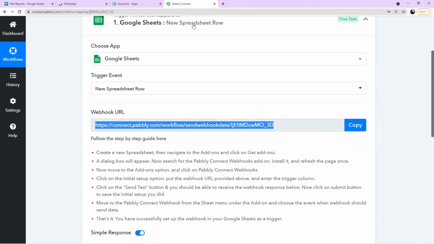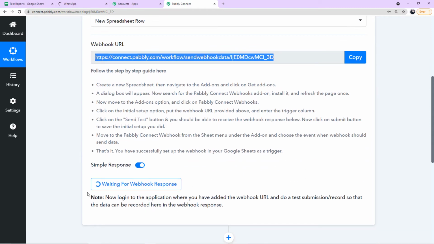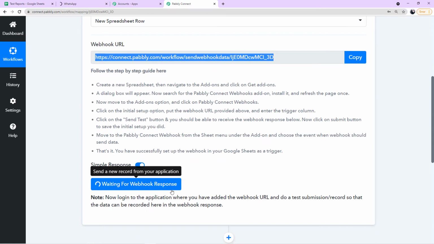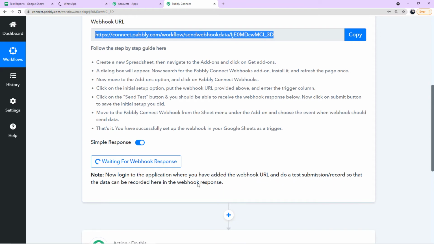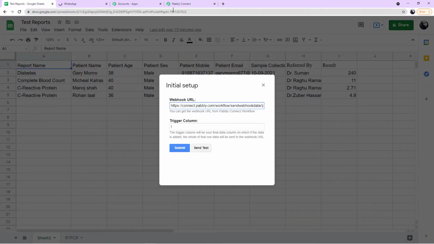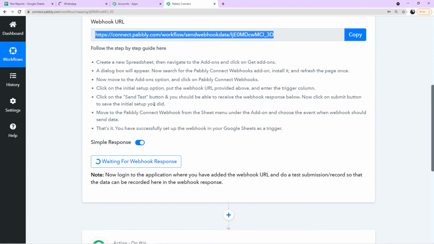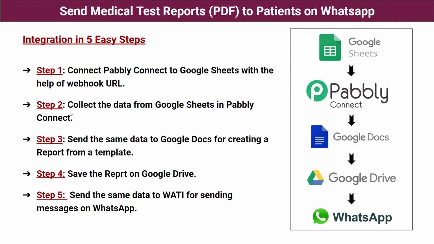After this, when you go to Pabbly Connect, you will see it is showing waiting for webhook response. That means it is waiting for the data to get captured from our Google Sheet to Pabbly Connect. So this is our second step. Our second step was to collect the data from Google Sheets in Pabbly Connect. So now we are going to gather the data from Google Sheets here in Pabbly Connect.